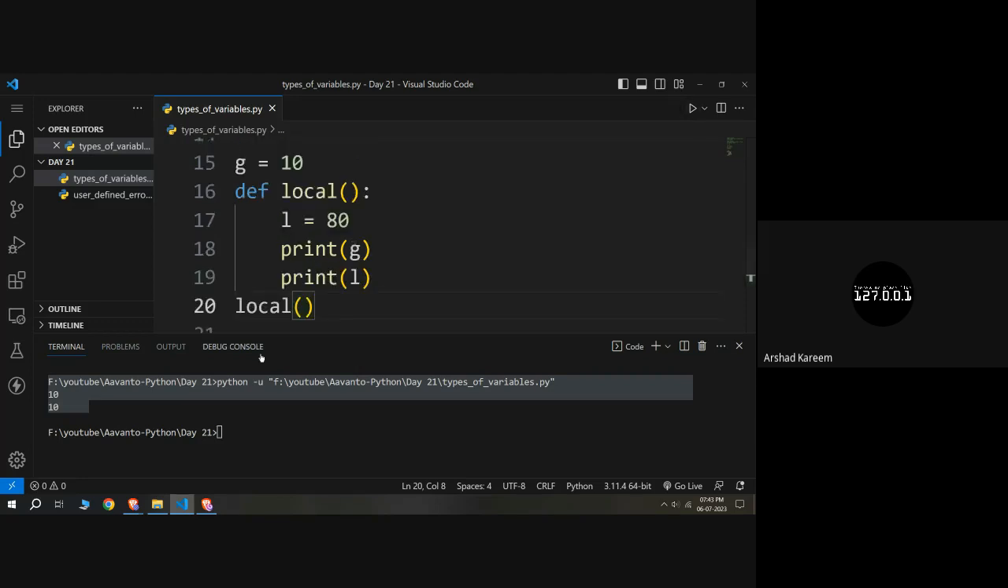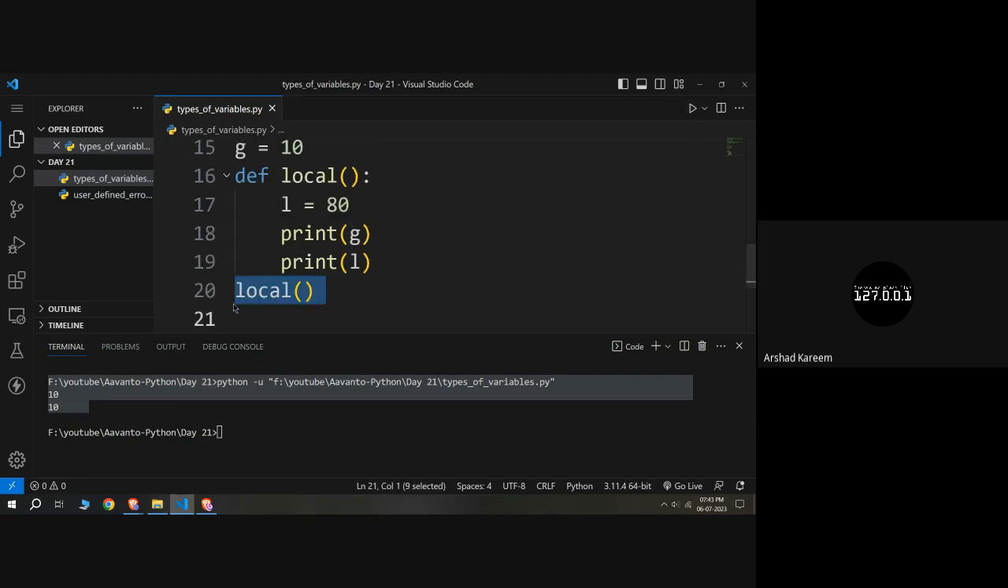What will happen? Nothing. At line number 20, I am calling a function called local. And what is the code present inside my local function? I am assigning a value of 80 to my variable L, and after that, I am printing G, and then printing L. So what is the value of G? 10. What is the value of L? 80. So I am going to get 10 initially, and after that, I am going to get 80. If I run this program, you can see here I got the desired output. First I got 10, after that I got 80.